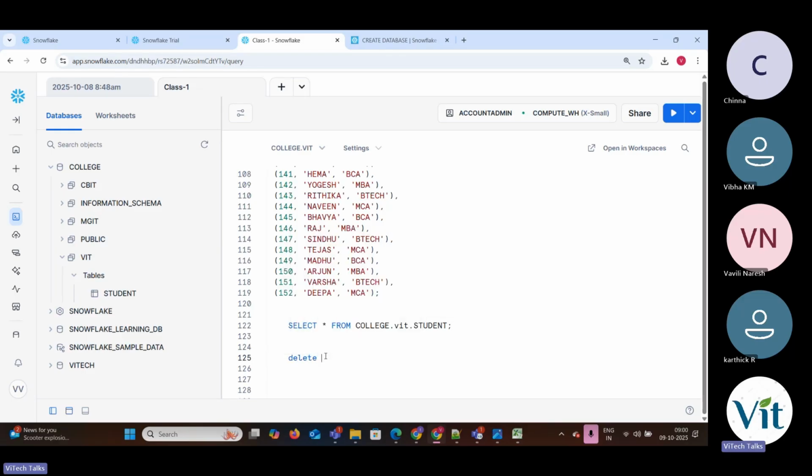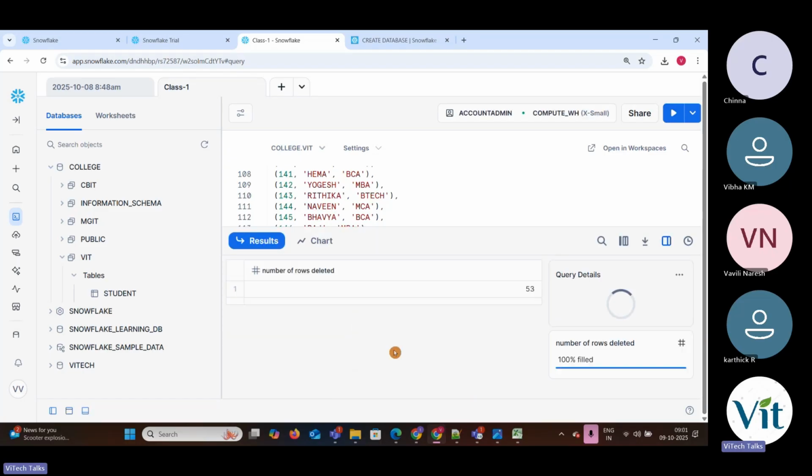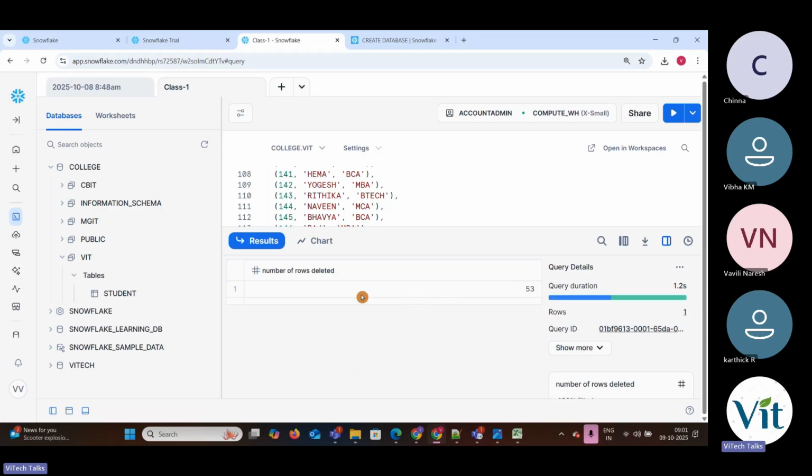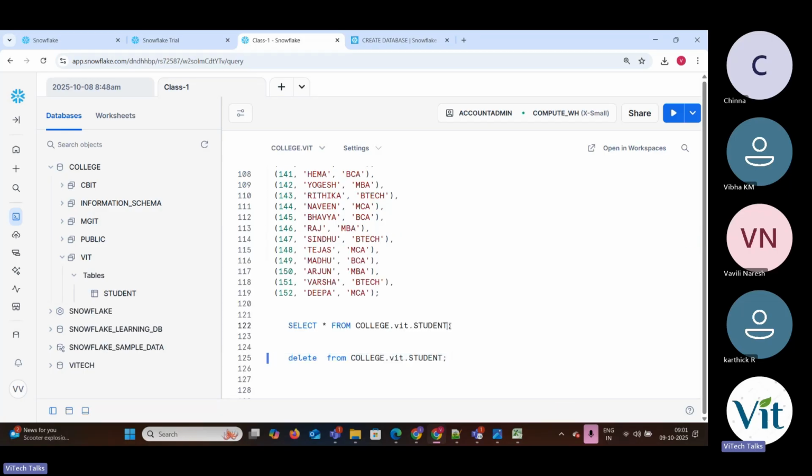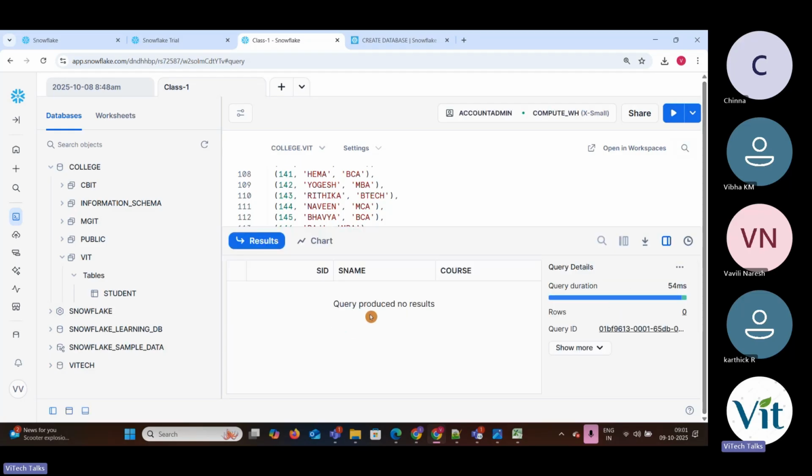In order to delete: delete from table name. Which table name? College, VIT, student. Yes, it will delete the data. See, number of rows deleted: 53. If you try to search this, we don't have any data.